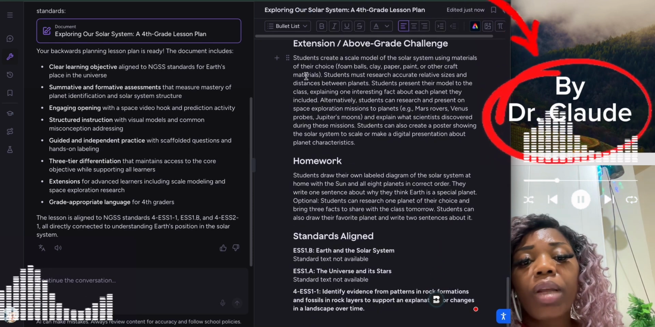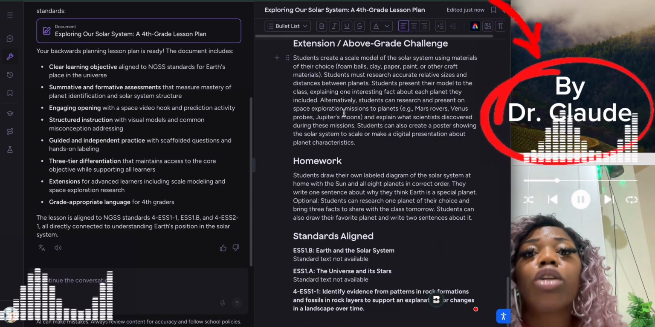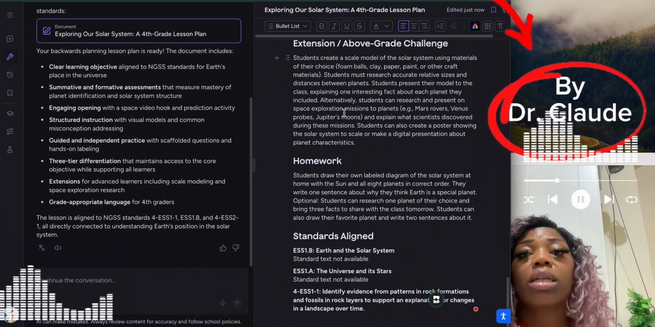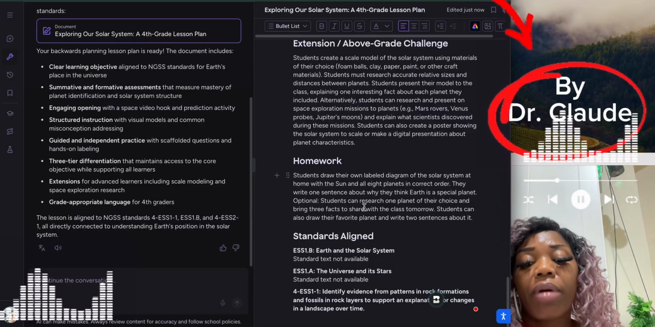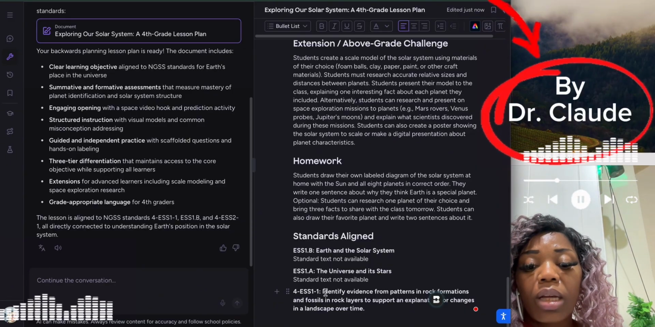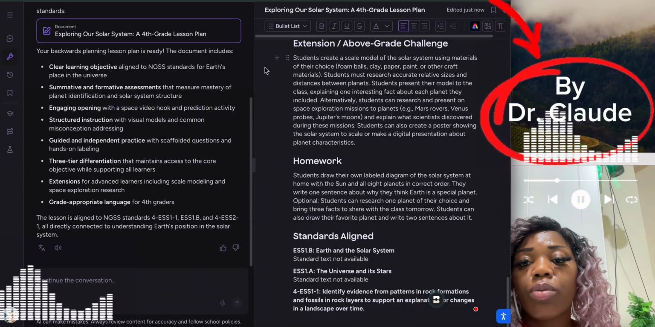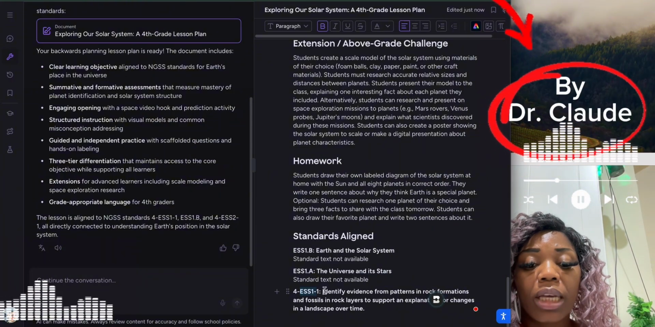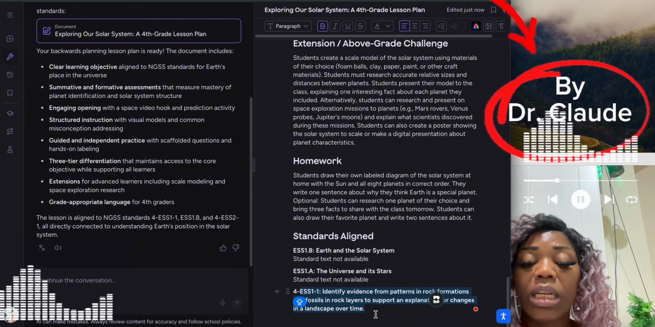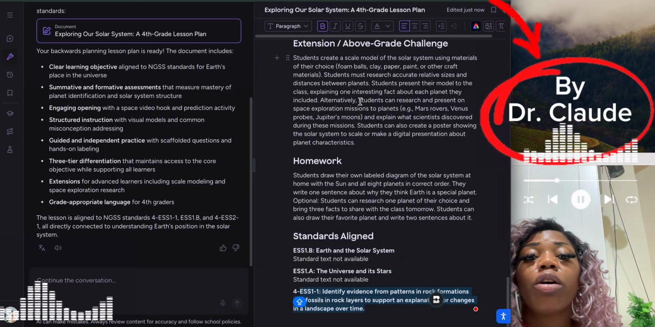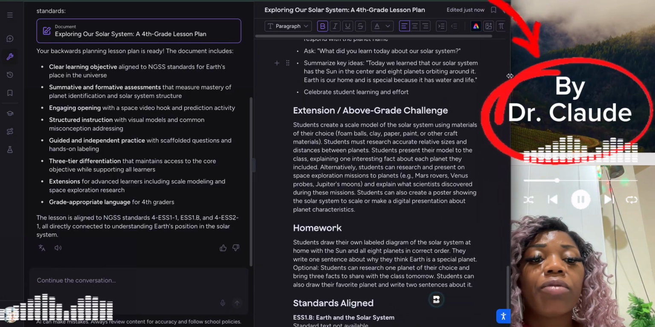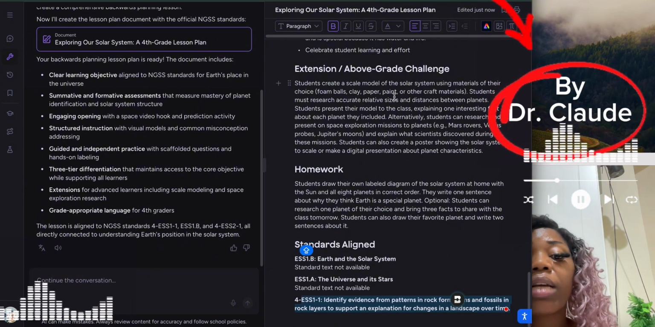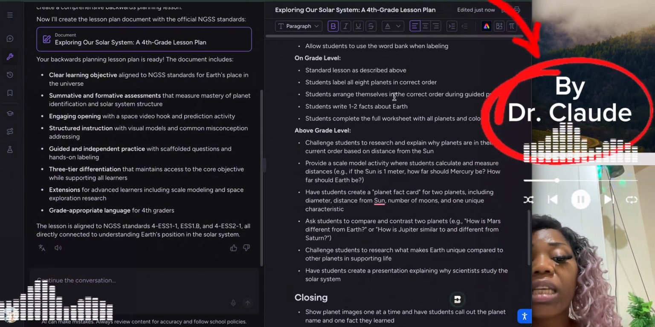Extension activity, something they can do at home just to solidify their understanding of the content. Right at the bottom right here, we have the standards. We give it the prompt, and now the standard is coming up again in a more holistic fashion. So right here is very significant because you have all the elements of a lesson plan. But we need the 5E lesson plan.